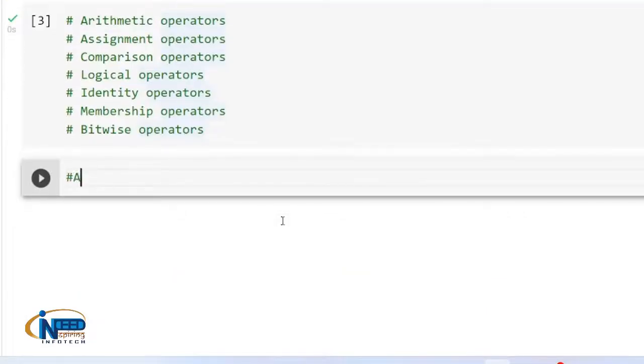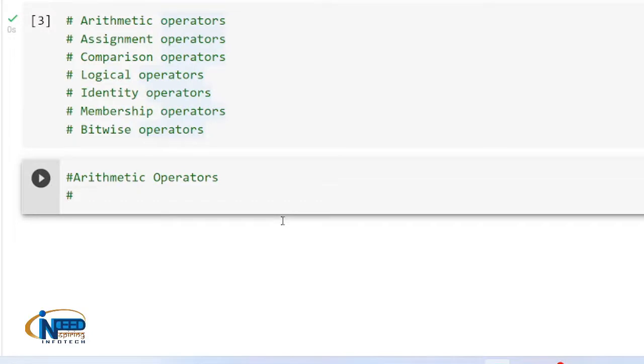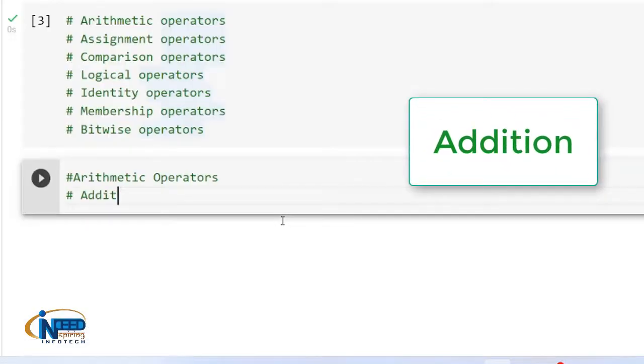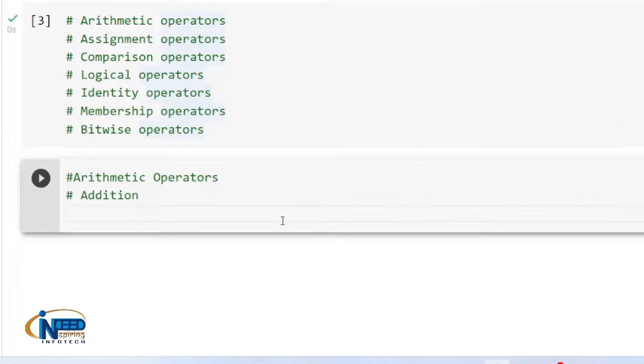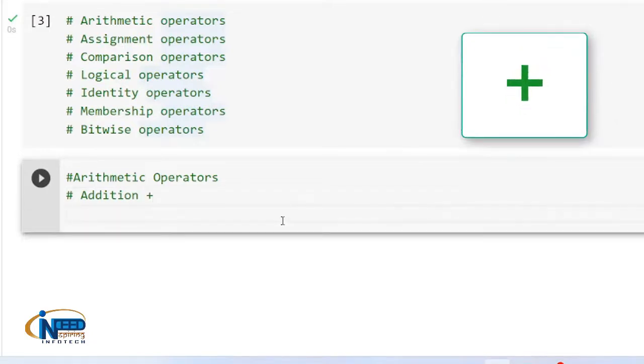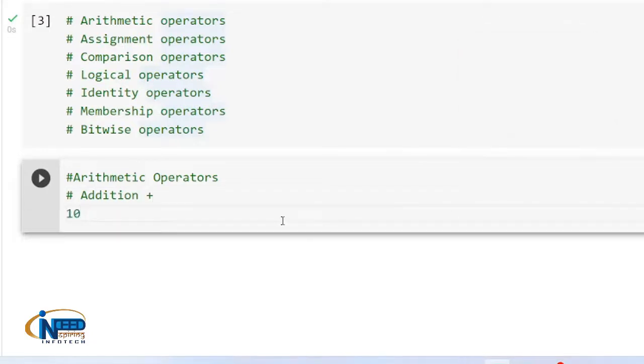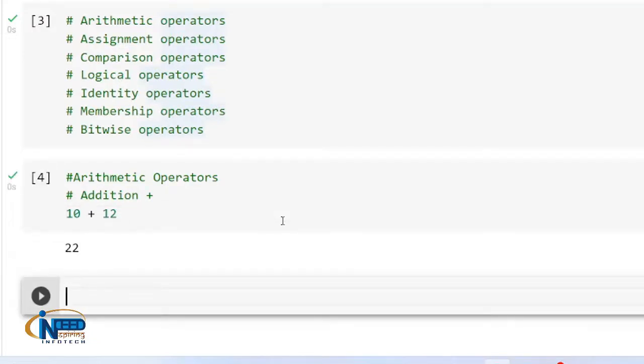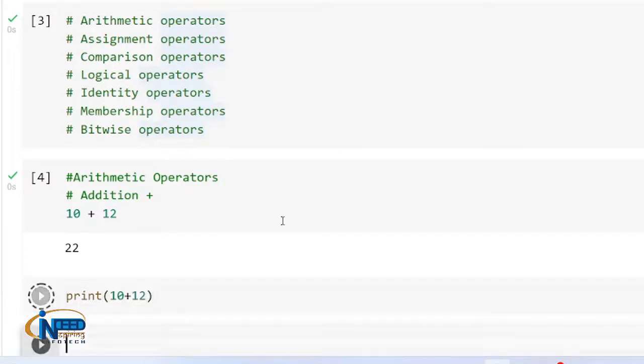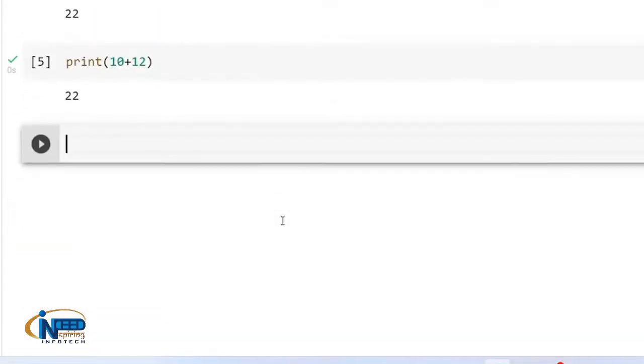So arithmetic operators. And the first one we will go with is the addition operator. Addition basically has got the plus symbol. So here I will be adding two values, that is 10 plus 12, and we'll be getting an output that is 22. You can write the same expression as print, and inside the bracket you can write 10 plus 12. Both have got the same meaning. Print statement will give us the output.